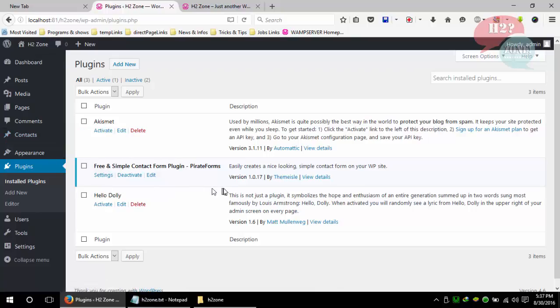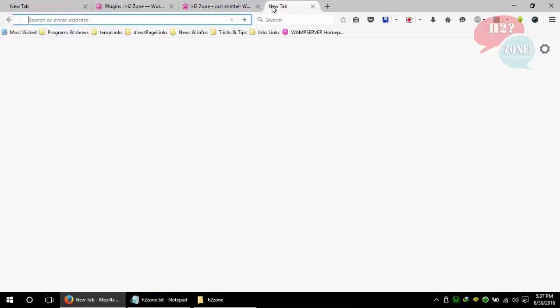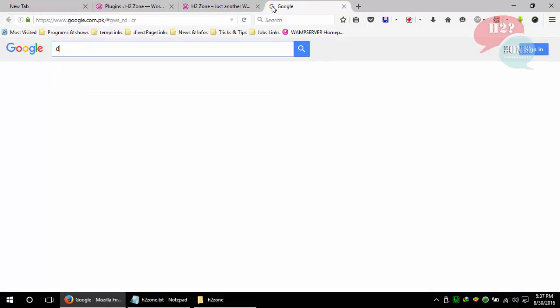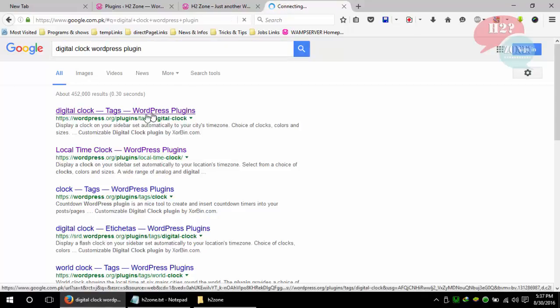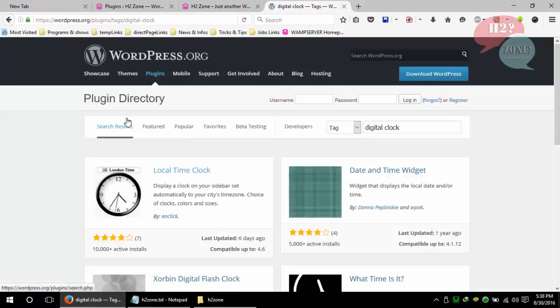Okay, now I am showing you how to download a plugin and how to install plugins. Just go to Google, and for testing I am downloading the digital clock WordPress plugin and clicking on the WordPress official site. You can download from anywhere, but WordPress.org is the official site and it's more trusted, while other sites have a chance of viruses and sometimes corrupt plugins. So I recommend you always prefer WordPress websites for plugins. If you can't find your plugin, then you can go for any other site.